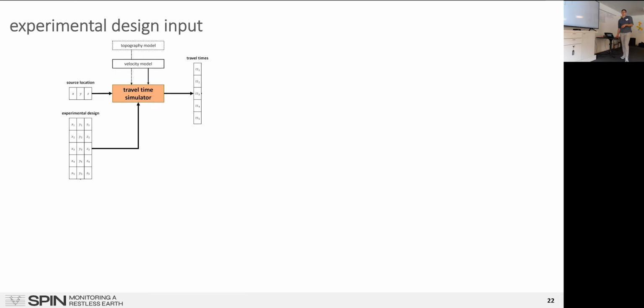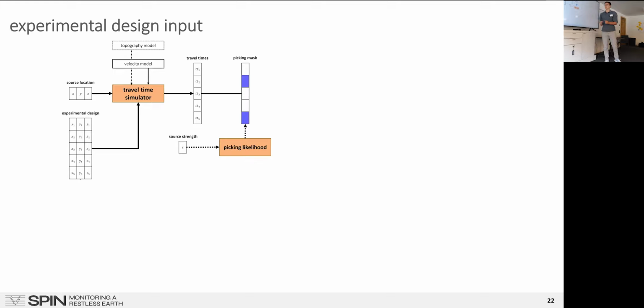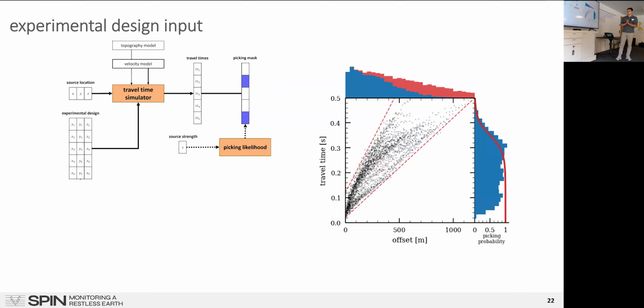And now the new part that has not really been done before is that we have what we call a picking likelihood and a random source strength parameter. This picking likelihood now gives us where we actually observe a travel time. So here we just generate a mask and 3 travel times go through. For 2 stations, we obviously know the synthetic travel time, but we say we have not observed it due to that mask. And I will briefly go into how we can generate this mask.